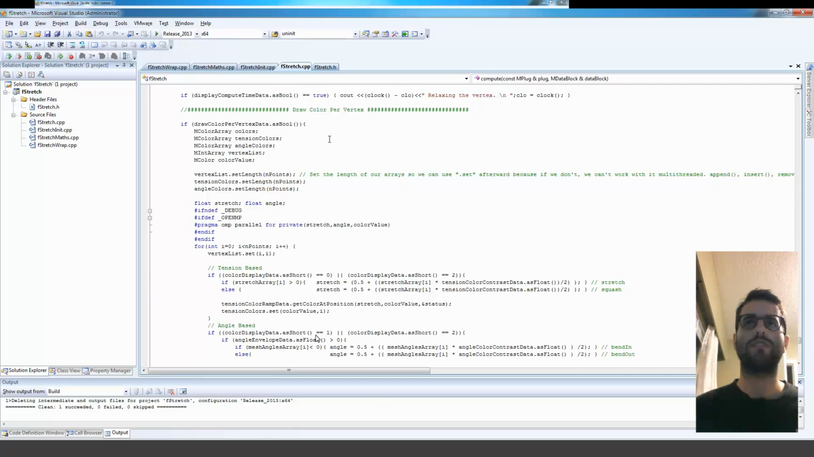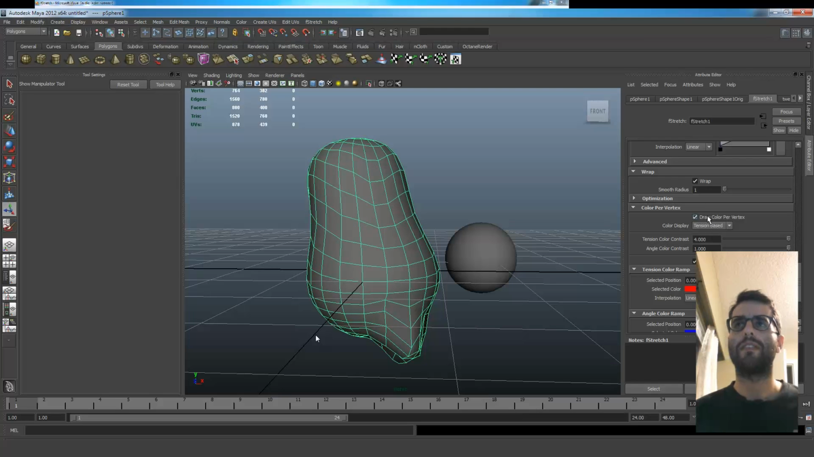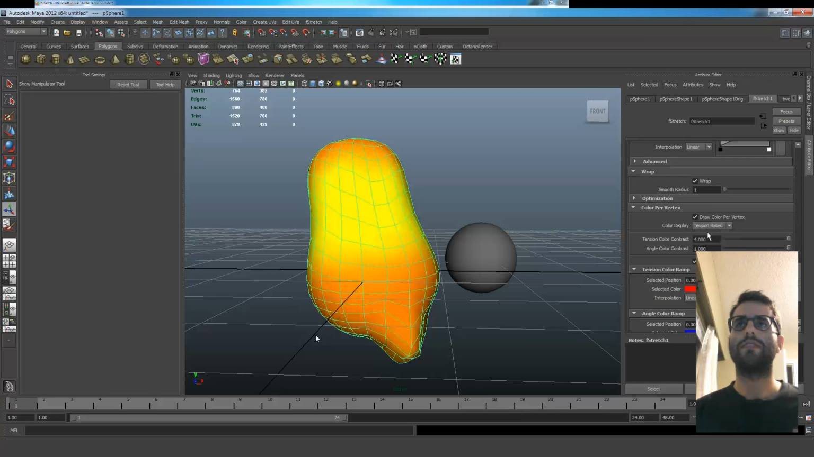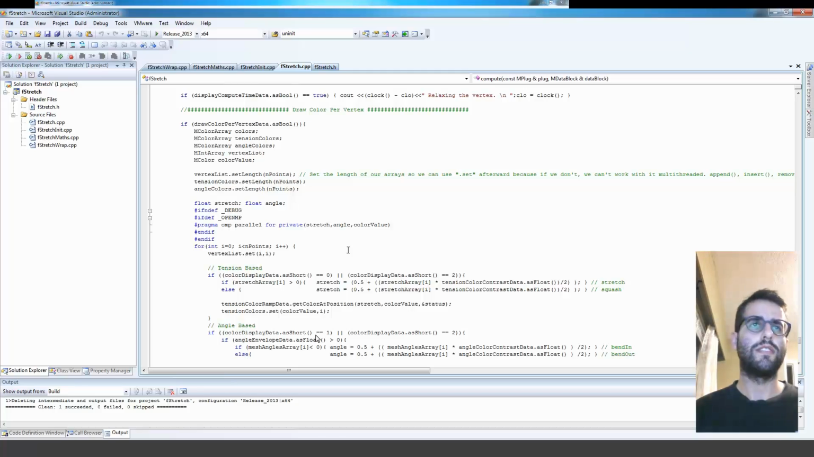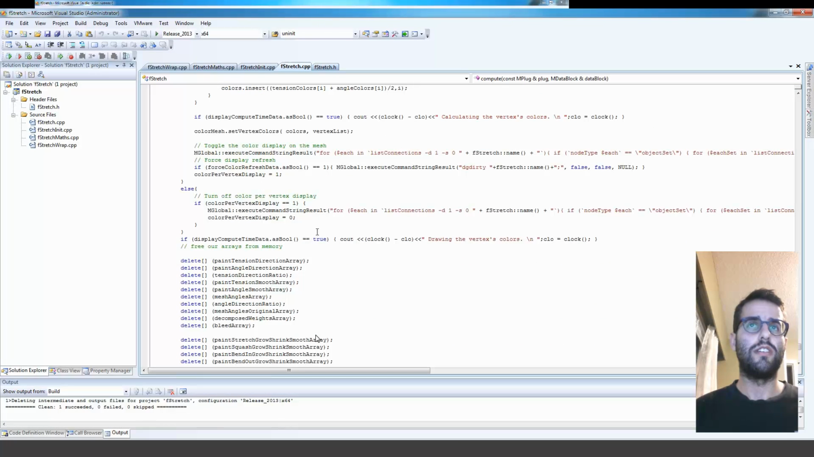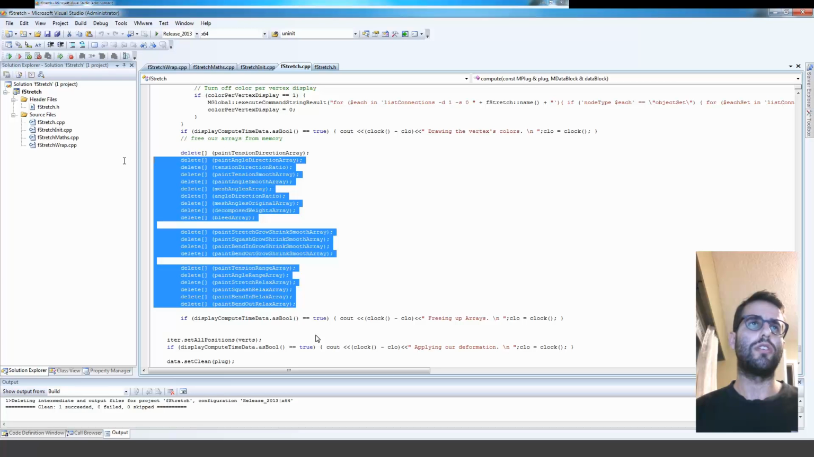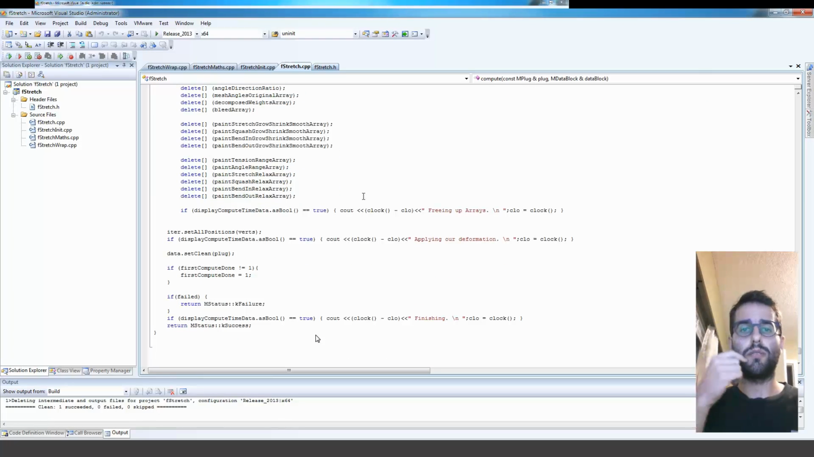Draw color per vertex. So all that part here can have it for angle, for tension. All this part is happening here. Okay, so here that's a bunch of arrays that we just used to do all the computation. Those are being deleted at this point because we don't need them anymore, and these ones are being recreated every time it computes.